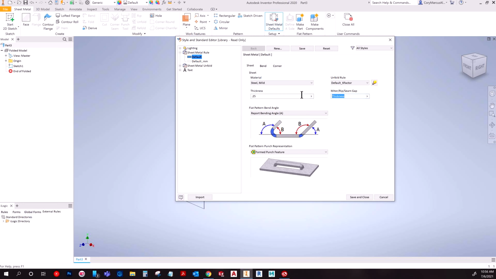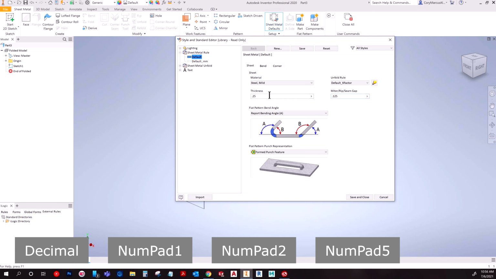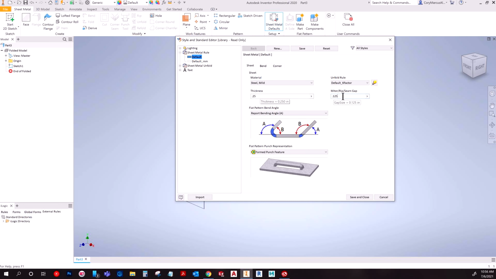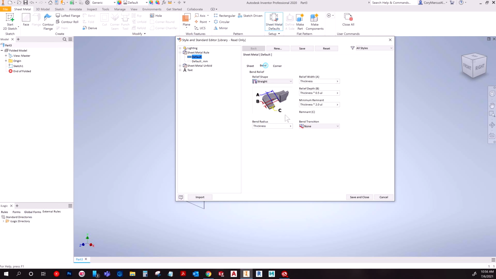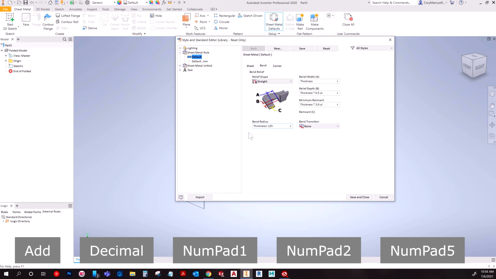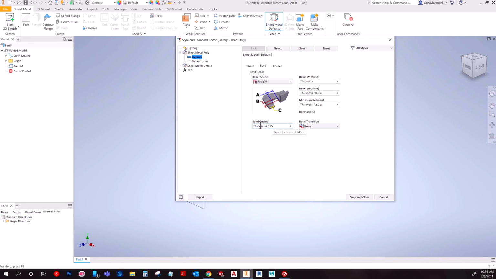We won't have a seam, but I'm going to put 0.125, which is half of the thickness, just for the heck of it, just in case I get crazy later. We're going to change the bend to say thickness plus 0.125, and that's right. You can actually have a formula here.